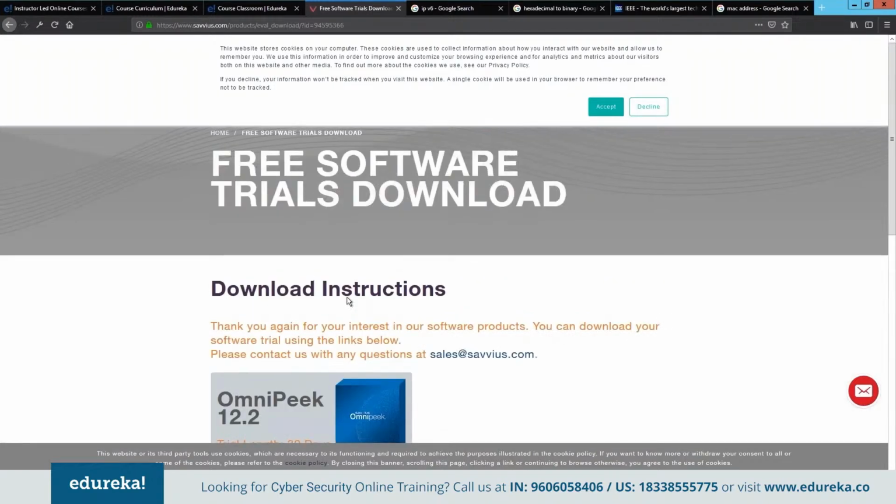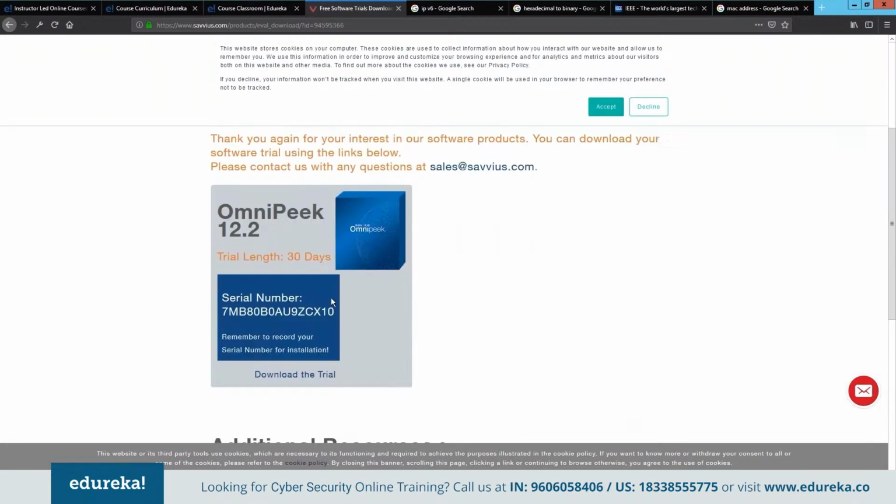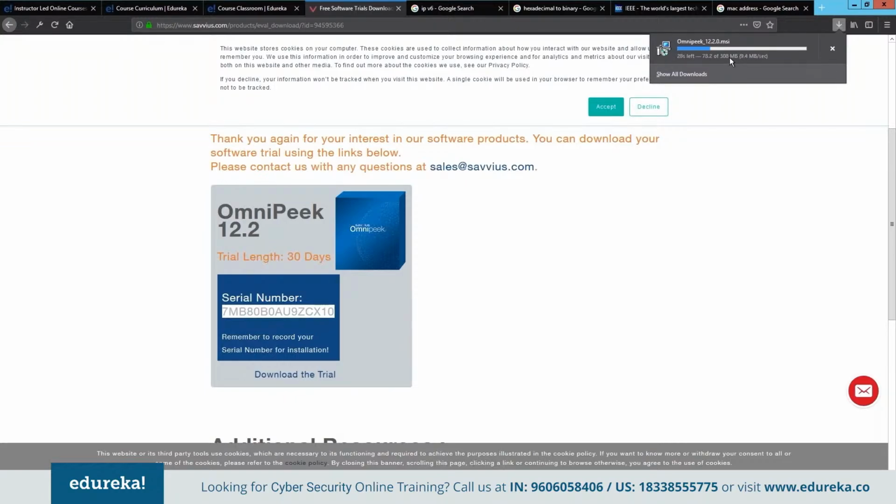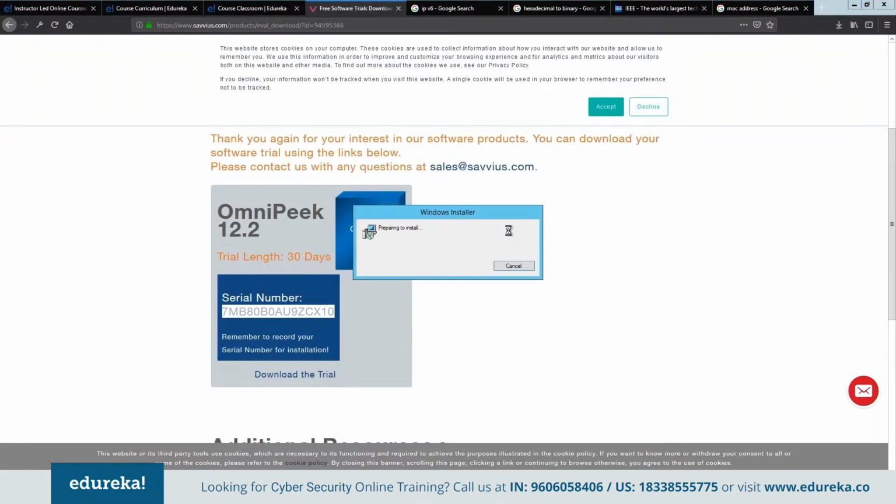So it will take you to the download instructions page. It's valid for 30 days. And this is the serial number. You can click on the download trial and save the file. File size is around 300 MB. I'm running the file which is downloaded.